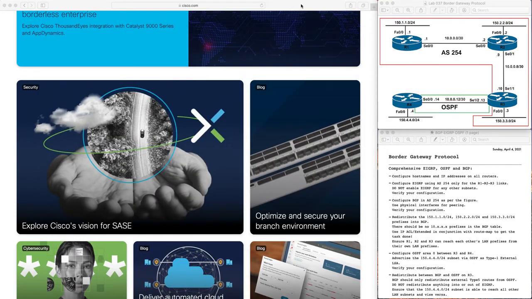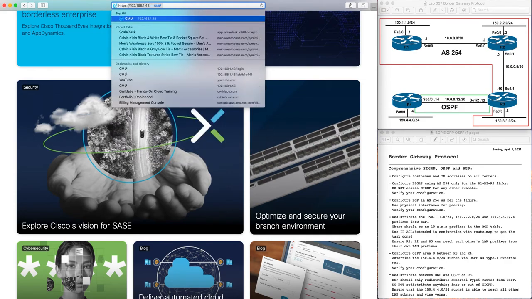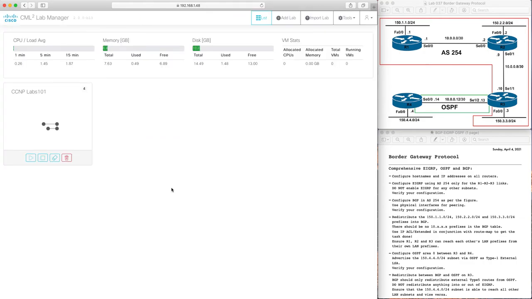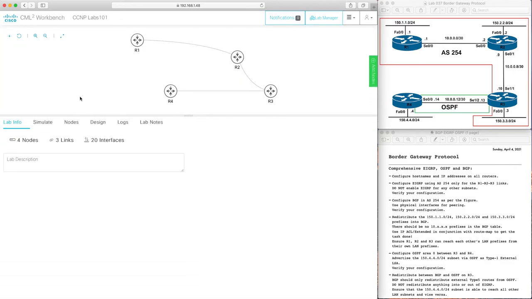So I'm gonna minimize this, and it's HTTPS 192.168.1.48. You gotta enter your username and the password. And I have the lab already assembled in here. So what I'm gonna do, I'm gonna go ahead and start the lab.